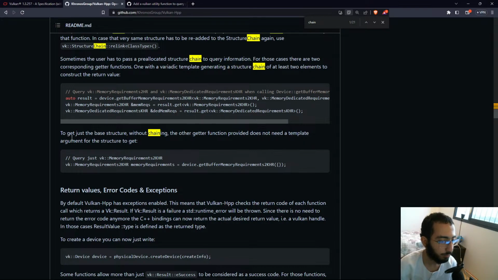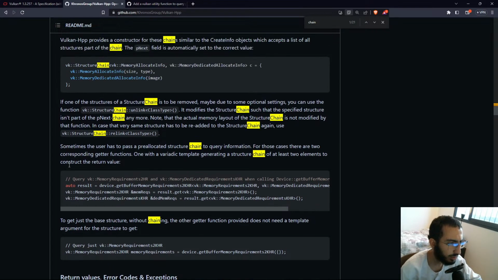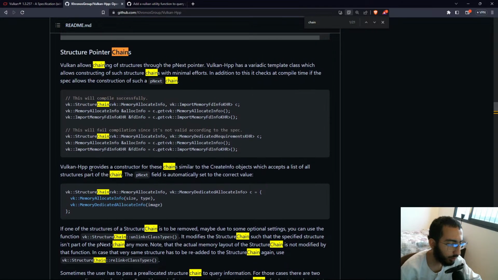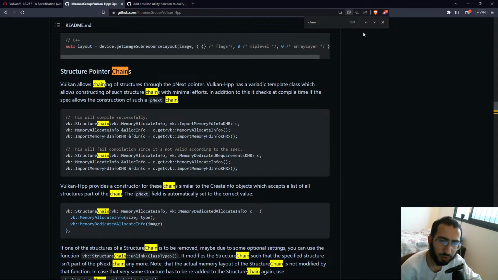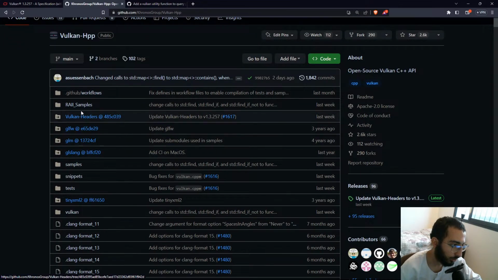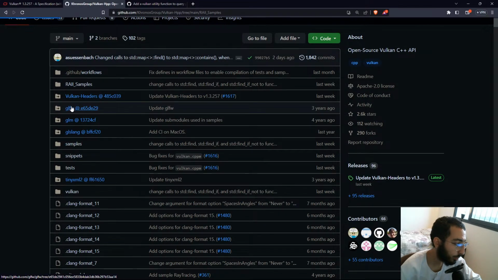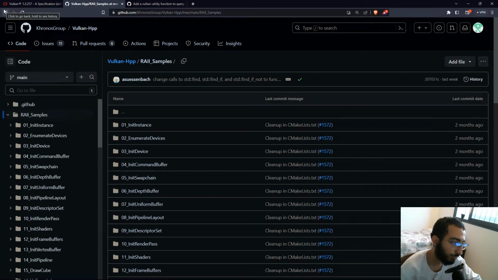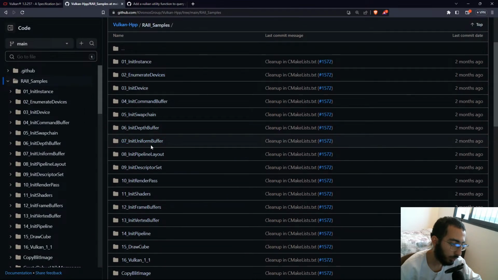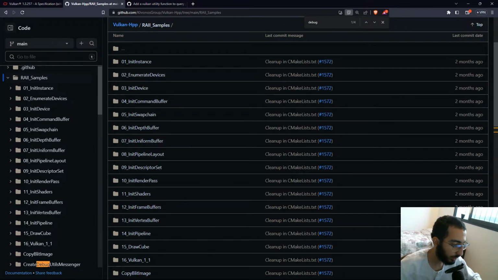All right, amazing. So that was it, right? We could try to figure it out ourselves, but there's no need, because in fact I'll show you a better way, which is to go through the RAII samples in the Vulkan HPP repo. Okay, and if you look for debug utils messenger, there you go.